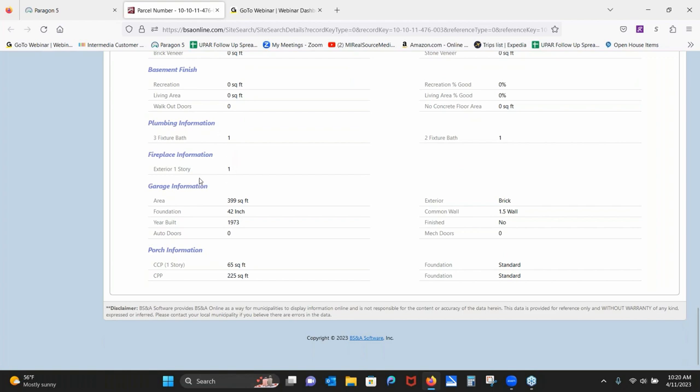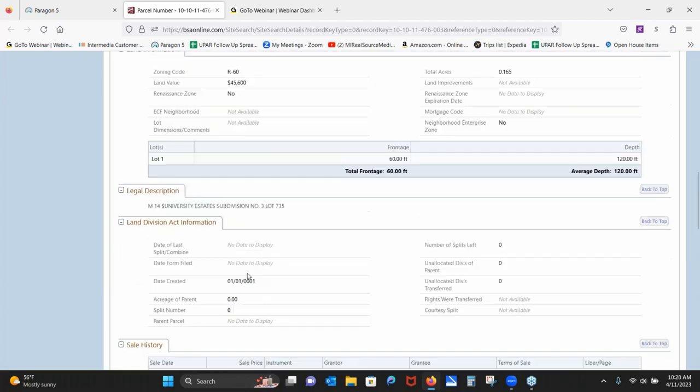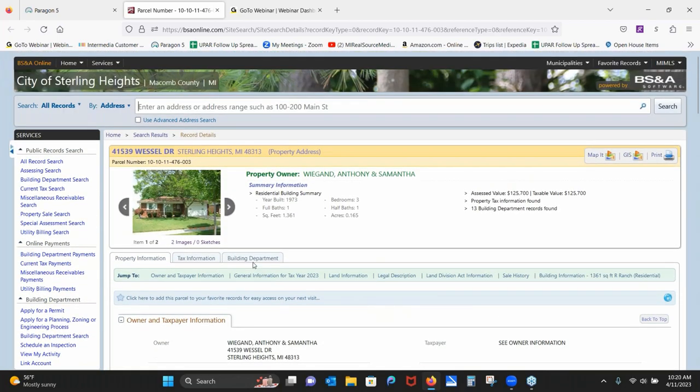It has, let's see, a garage of 399 square feet. If it has a back porch, how big that is, or a patio. So a lot of that is already right here.